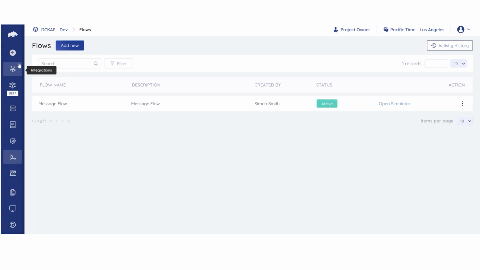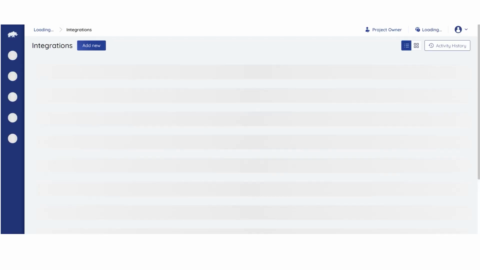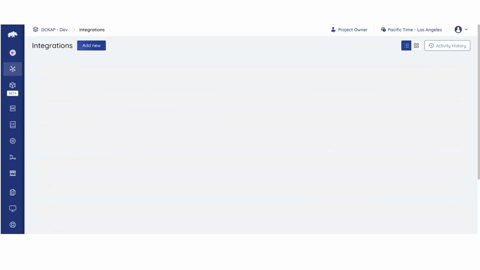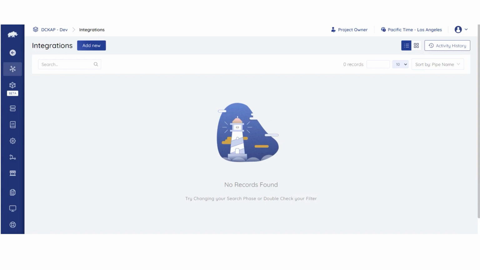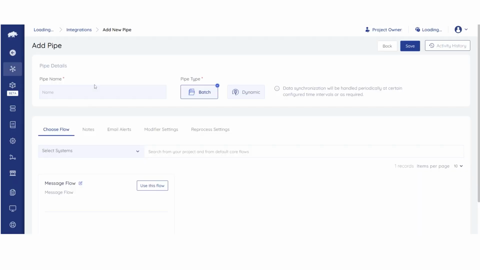Now on the left-hand side, I go back to the integration screen. It's third from top in terms of the icons. So I click on integrations, and now you can see that till now there are no pipes. The reason is that we haven't created any pipes yet. For creating a pipe, you need a flow. We have created the flow right now. Now we are going to create the pipe, so we're going to click on add new to create a new pipe.